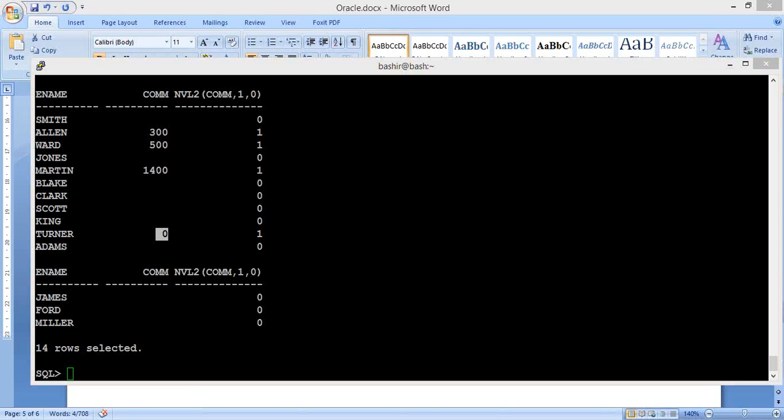Then we have covered single. We have seen upper, we have seen NVL. Now let us see what we have next to be learned, which may be a little bit easier to grasp.